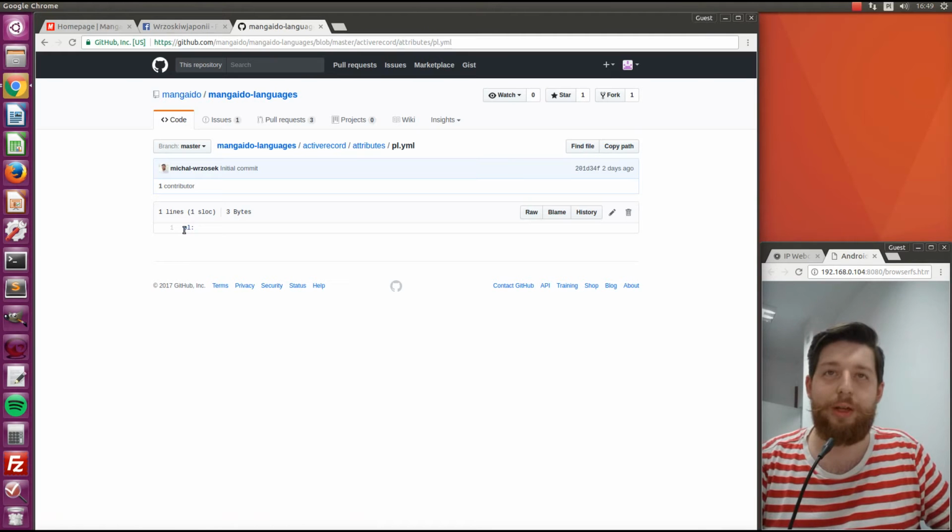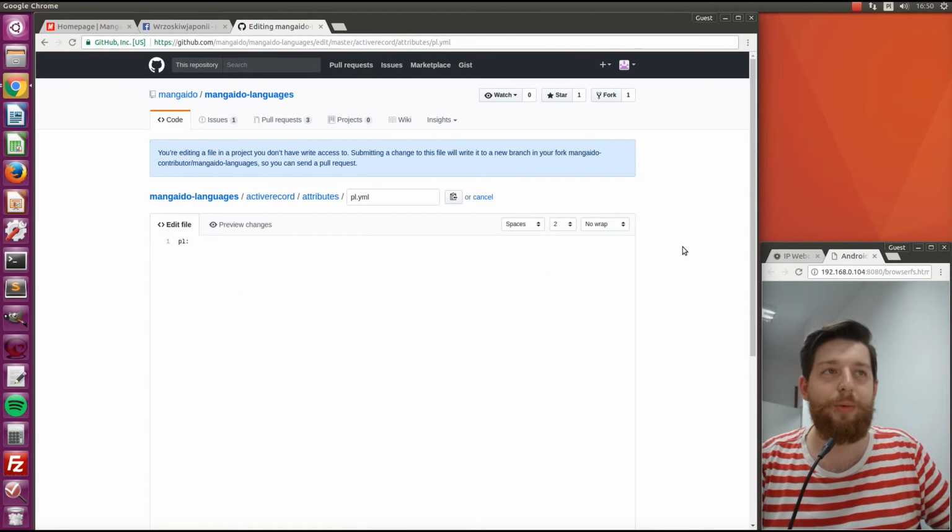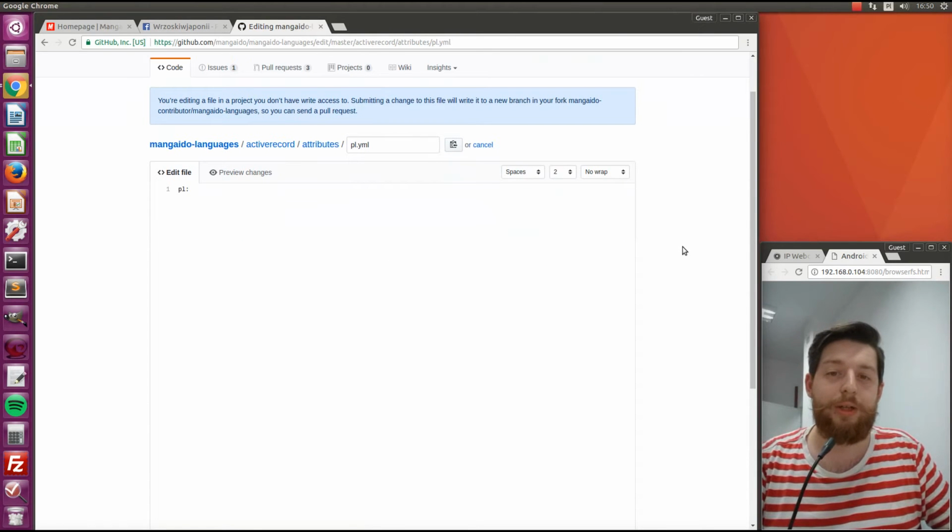And we see that in the Polish file there is only a PL key, so we need to put all of those keys from the English file. In order to do that, we need to edit this file. We are clicking this pencil button, and now we can edit the Polish translation file of attributes.